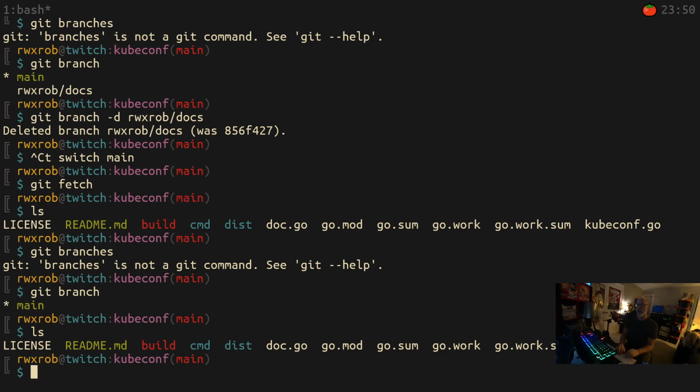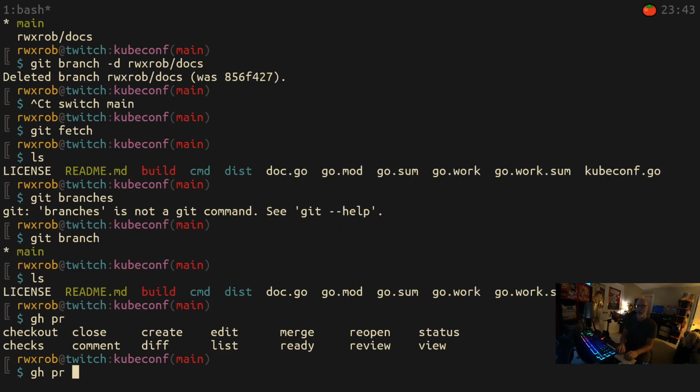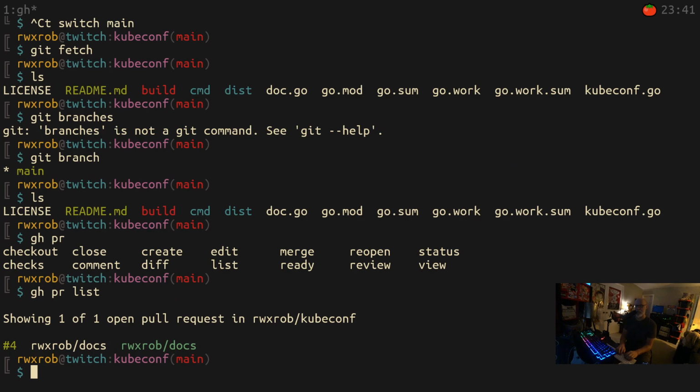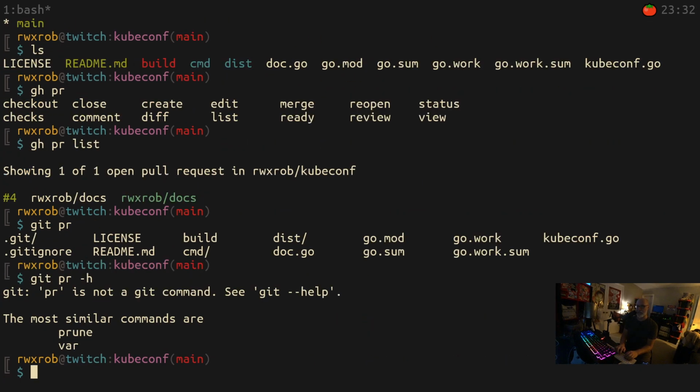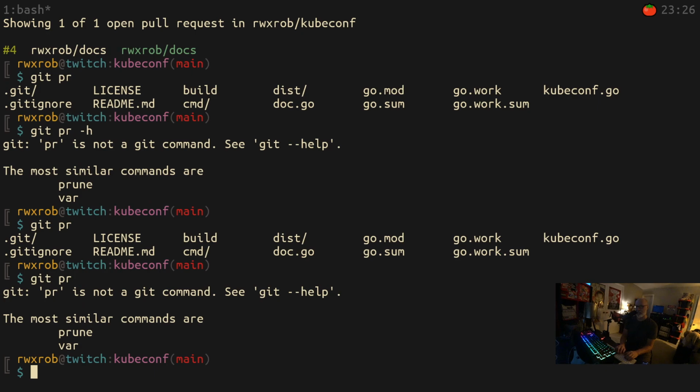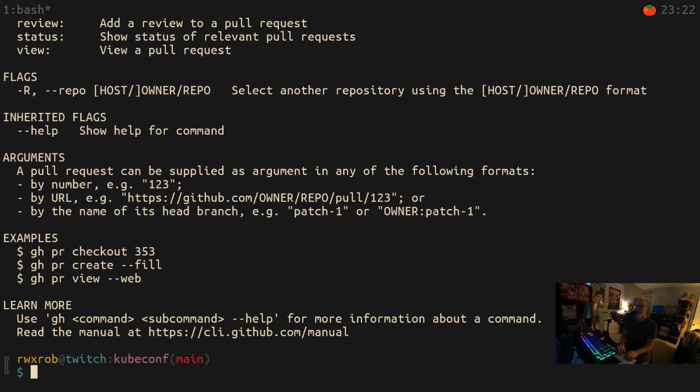So if I wanted to see that, I can't just git branch switch, obviously. I have to do git PR. Check this, though. This is what's really cool. I can do git PR list, and that'll show all the PRs. Let's say git PR checkout, I think it is. Is it clone? I forget what it is. Oh, gh pr. gh pr checkout.